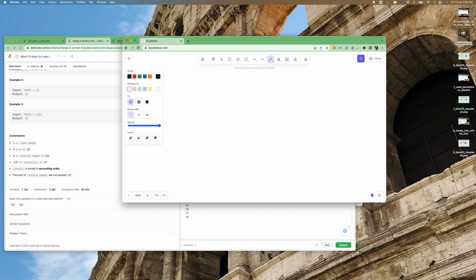So this was approach 2, right? So let's see how else we can do it. There is another way of doing it.